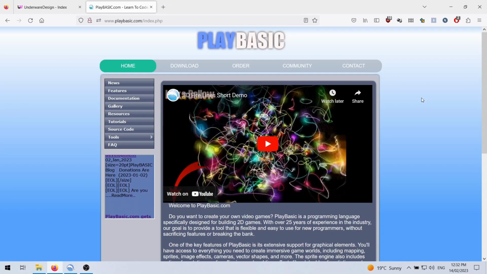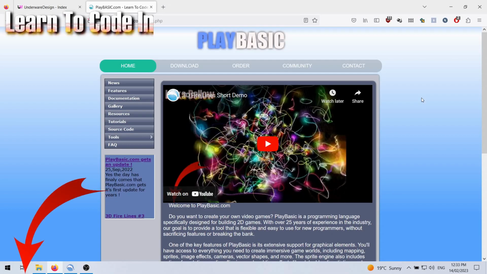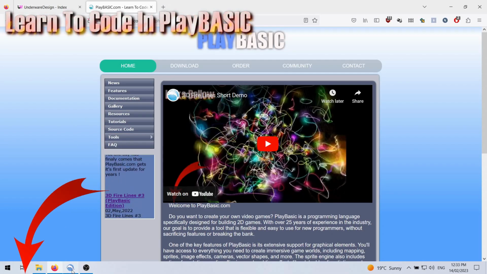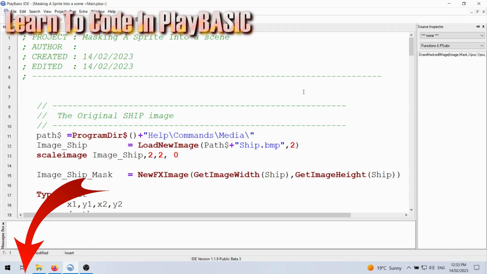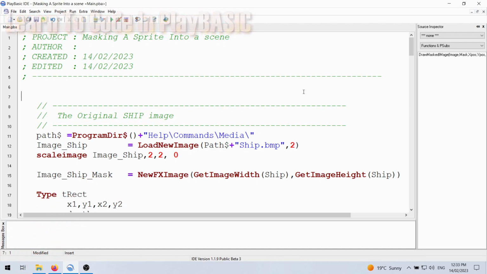I'm the developer of PlayBASIC, and I wanted to show an idea about how you can do sprite masking in a manual sense. Let's have a look at the concept. Open up PlayBASIC down here. It's already open. I wrote this example earlier. I just wanted to go through the code a little bit and give you a sense of what this is actually doing. We'll run the demo.